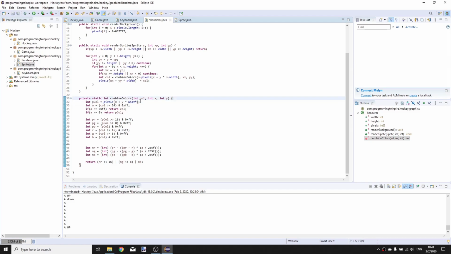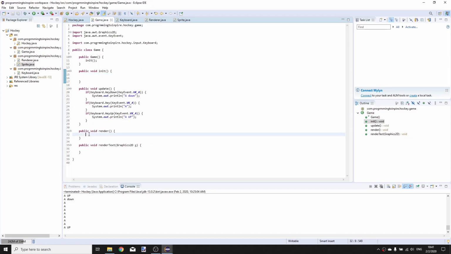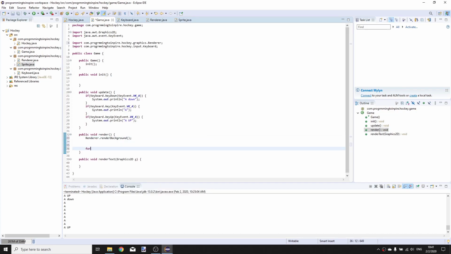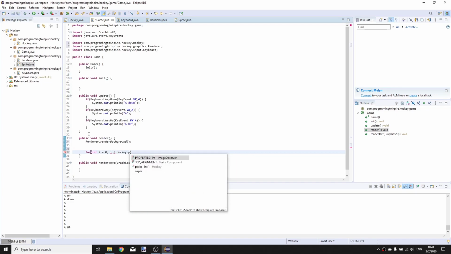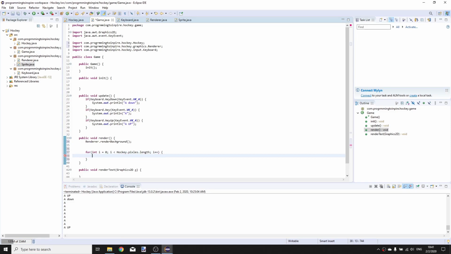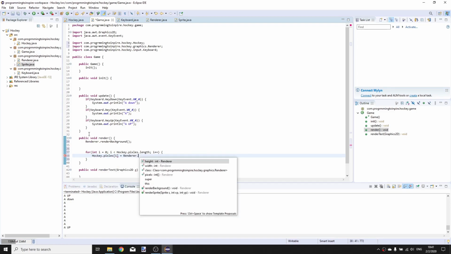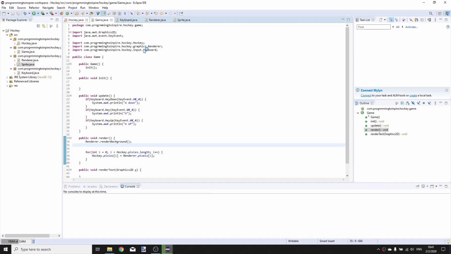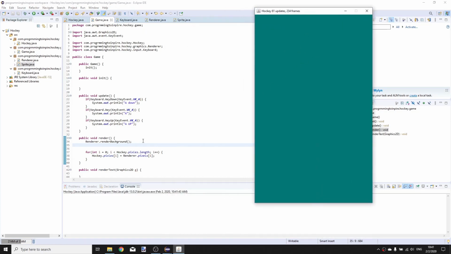Now we're gonna try if it works. So go into the game class, first call renderer.render background, and here for int I is equal to 0, I is less than hotkey dot pixels dot length, I plus plus, hotkey pixels of I is equal to renderer dot pixels I. Now run it and we see this is going to be our background.